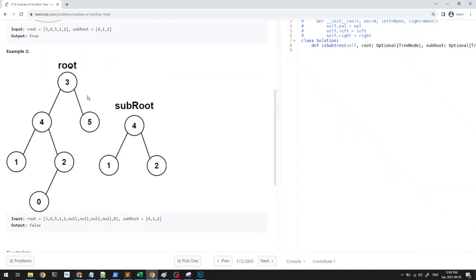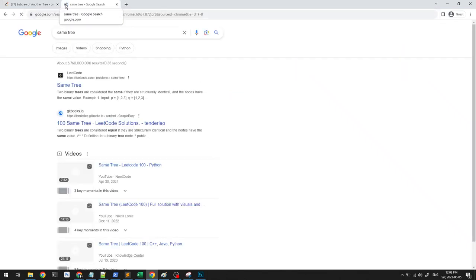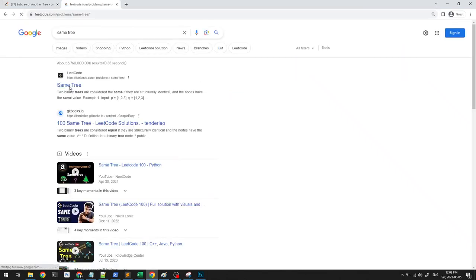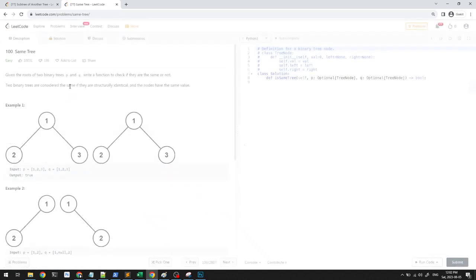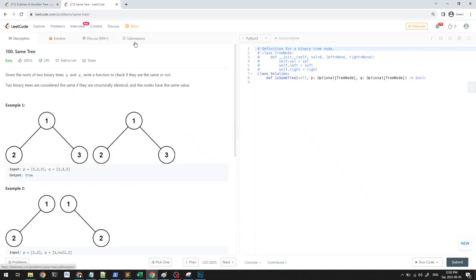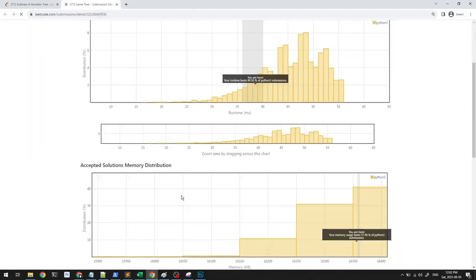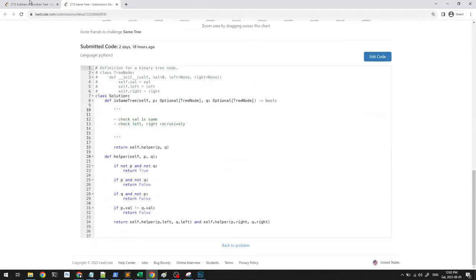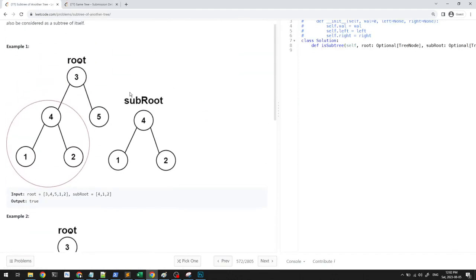In Same Tree, if I open it over here, essentially we're given two binary trees and we want to return whether they have the same structure or not. And I did this here. I will just copy and paste the code over here because we'll be using it. That's essentially what we might want to use in this problem.